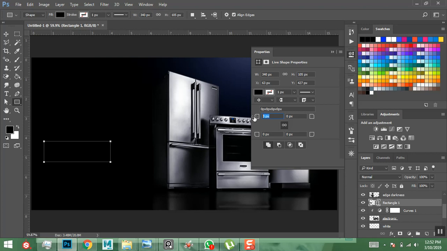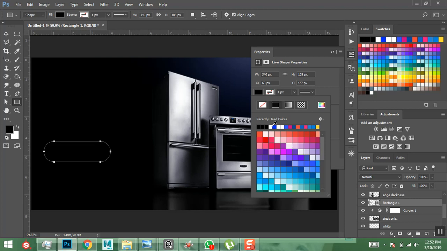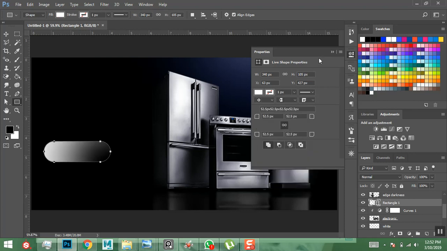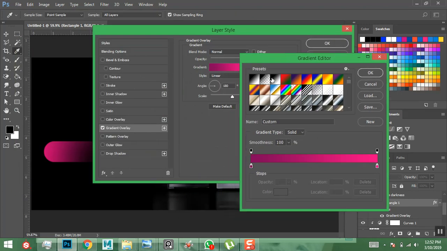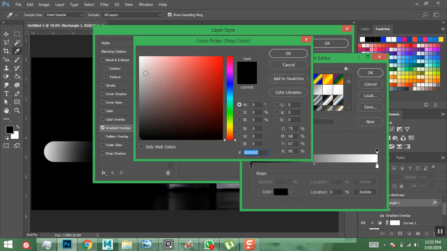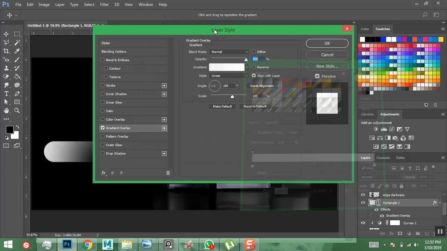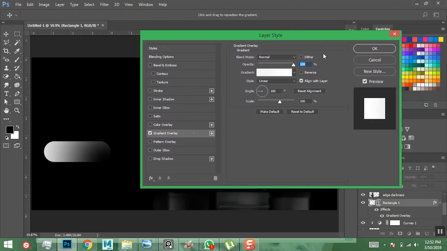Then I need to change the color, so it will bring out the properties for me, and then let me give it some rounded edge, so 100, and then change this to white. I'm going to be adjusting the colors of this rectangle. So I'm going to apply the gradient overlay to it. Then change this to black to white. Change this to gray, almost white. Let me see how this is affecting it. So I'm going to click OK.